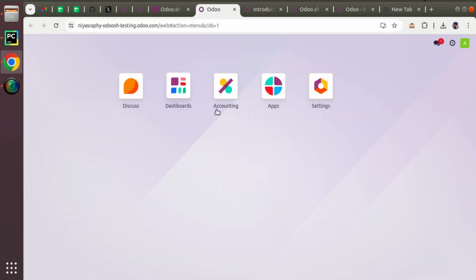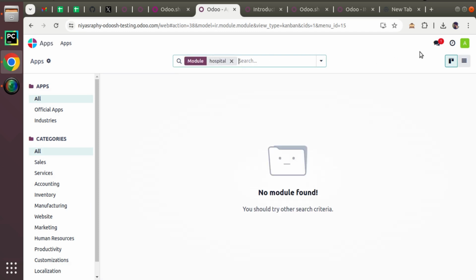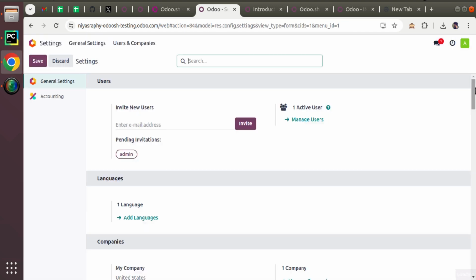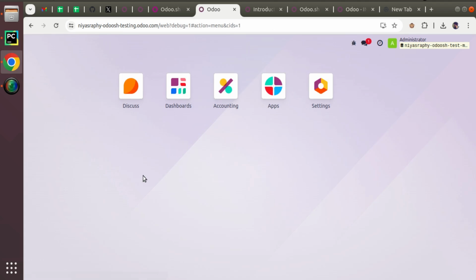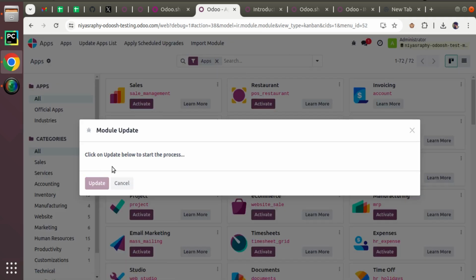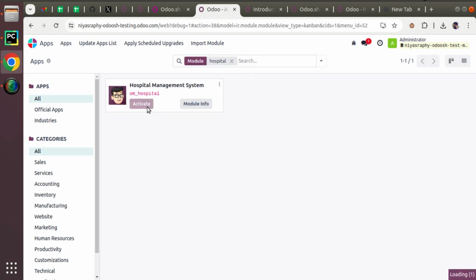So I'll click on connect and I can install the OM hospital module here. If I search for hospital, yeah, I have to click on update app list. So I'll go to settings and hit update app list. Sorry, I'll activate developer mode. I'll come back to the app list and click on update app list. Now I can search for hospital and install it in the live database. So the OM hospital module is installing in the live database.